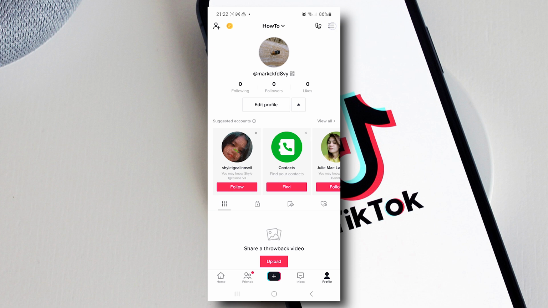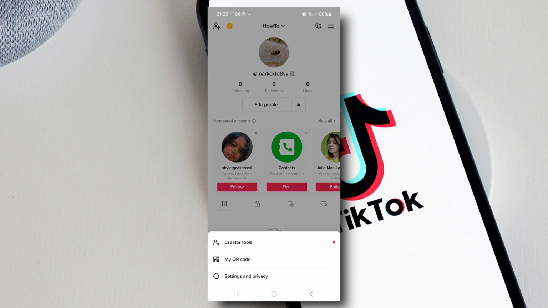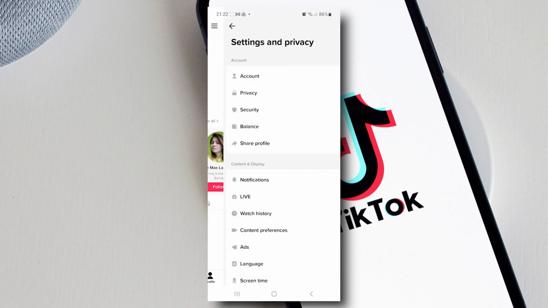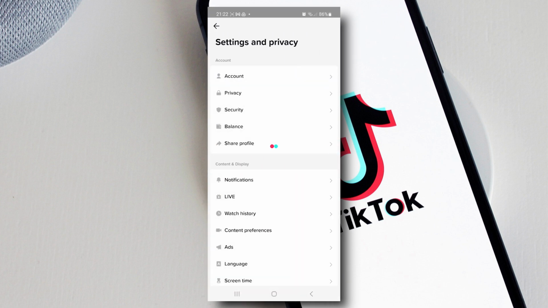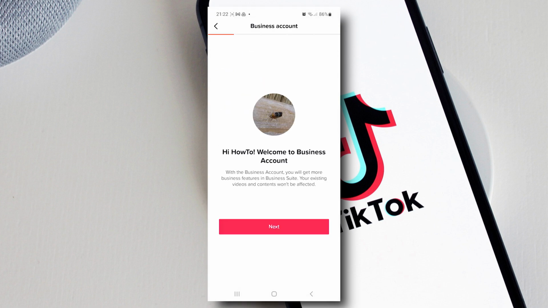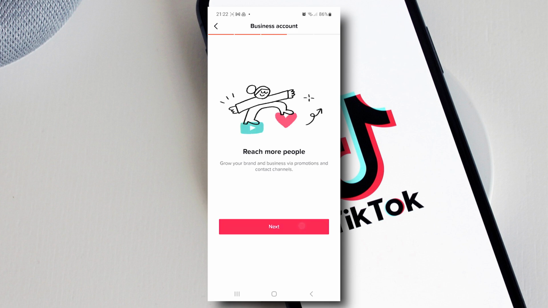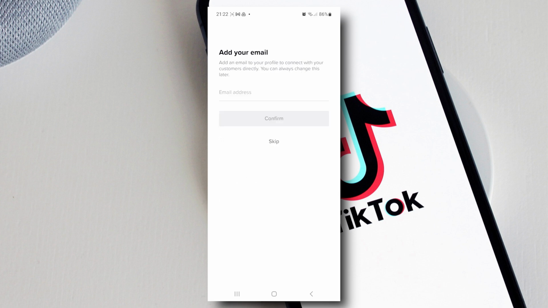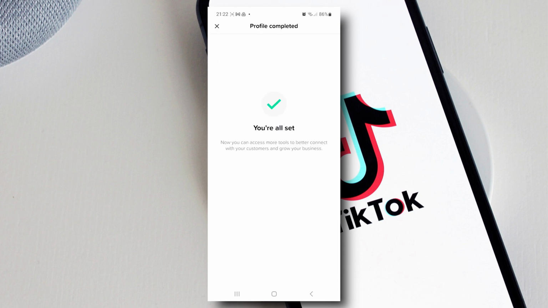To do this, tap on the three bars on the upper right corner, tap on Settings and Privacy, and tap on Account. On the next menu, tap on Switch to Business Account. Now from here, you can just tap on Next. Choose a category and tap Next. Here you can add your email account, but let's skip this for now. And here you can add in your bio. When you're done with all of this, you are all set.